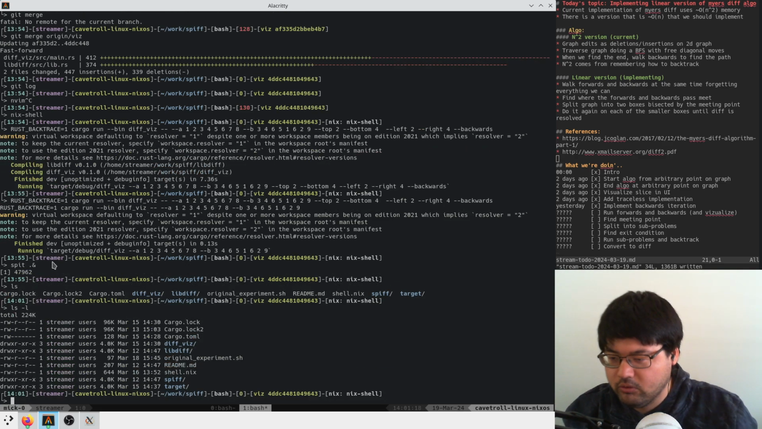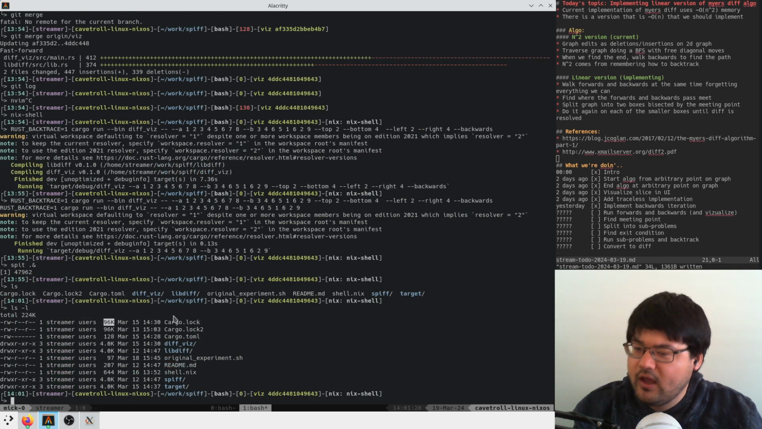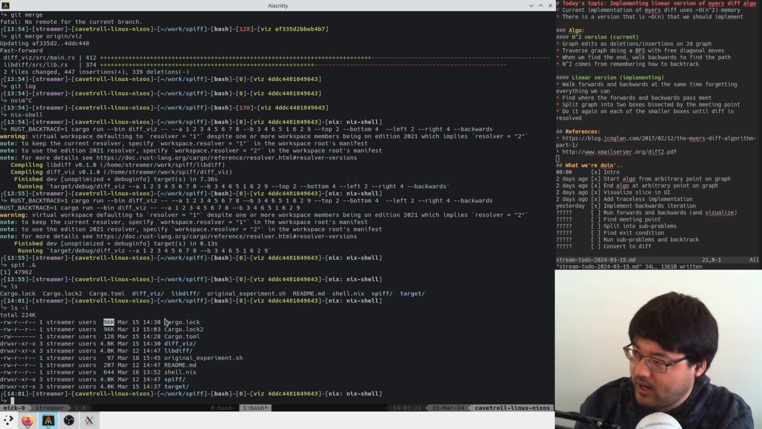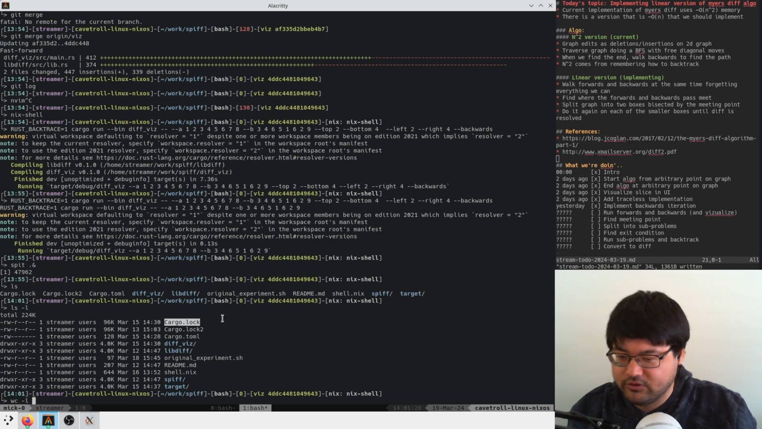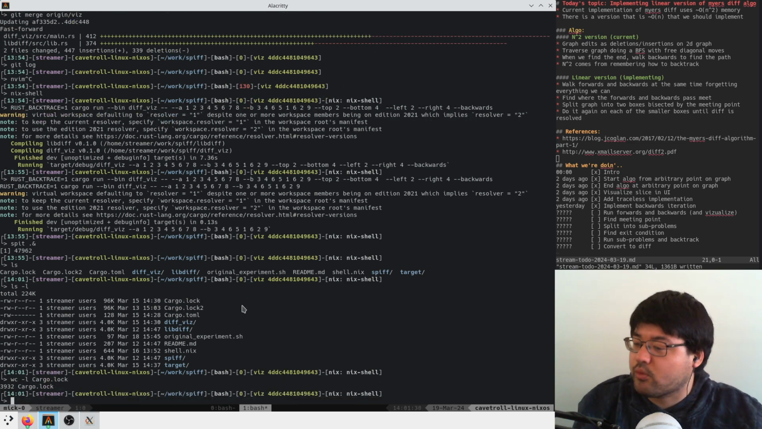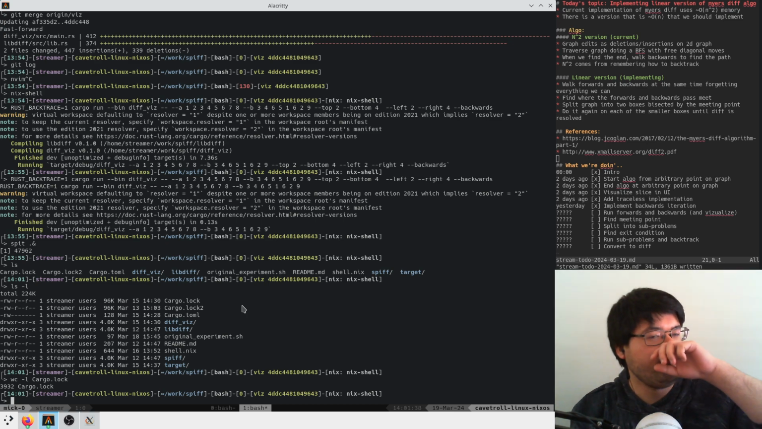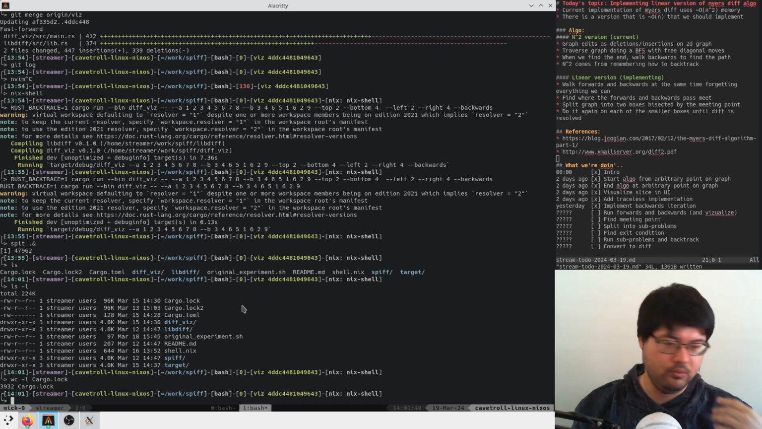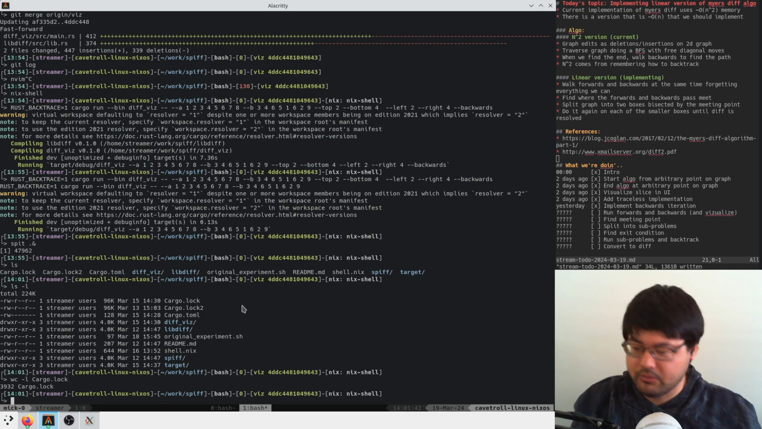If I look at my Cargo lock file, it's 96K, and keep in mind that the diff algorithm is running on lines, so the memory scales with that. If I run wc -l on the Cargo lock, it's 4,000 lines, and it needs 250 megs of memory. That's so much memory for 4,000 things. And so what we're looking at is how can we reduce that?